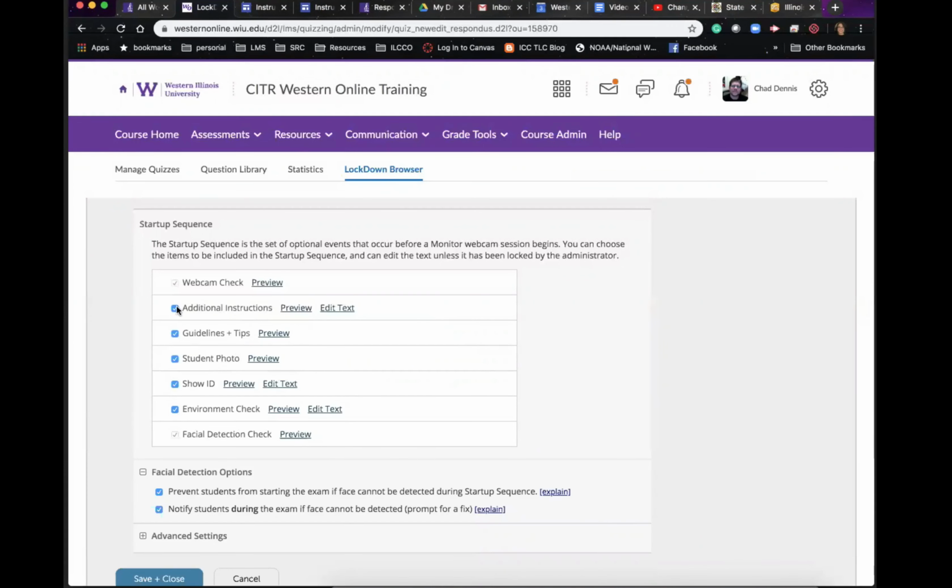So those first two there with the checkboxes are kind of up to you, but I would recommend the next two. This one here is called Student Photo. Basically, it has this option where you can have them snap a photo of themselves. Then it moves on to the next step where they show their ID and snap a photo. What this does is allows you to see that they are in fact the student that they're supposed to be. So you know that who's taking the exam is the correct student.